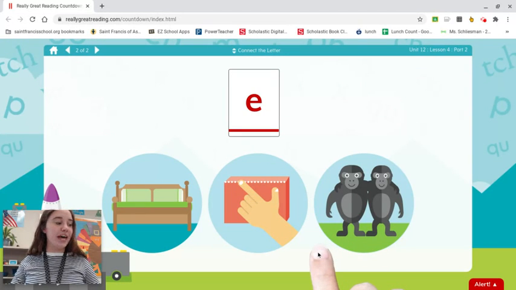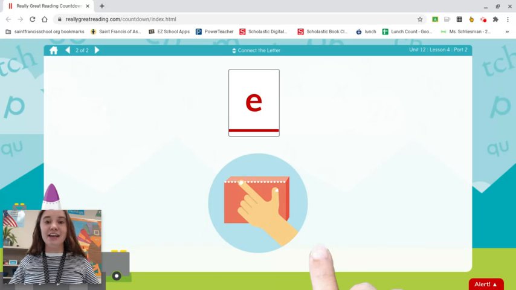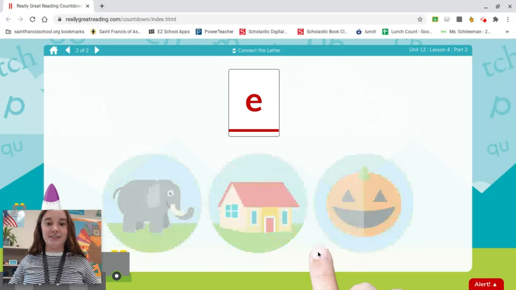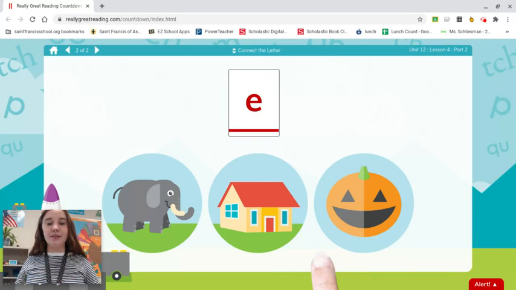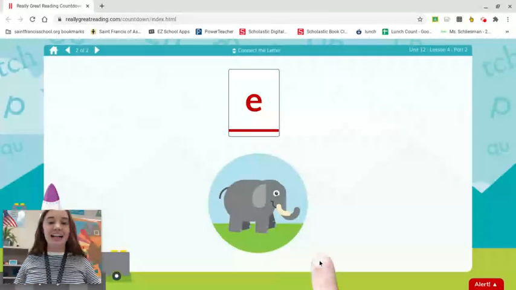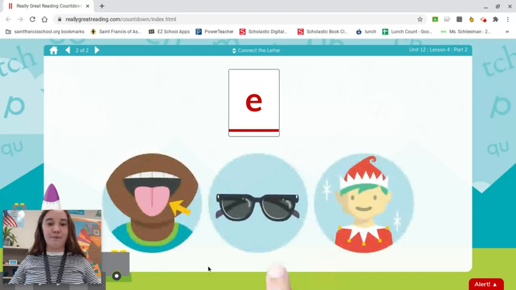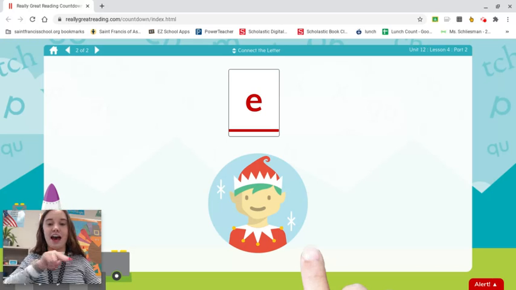Which one begins with eh? Edge. Edge begins with eh, so it starts with the letter E. Elephant, house, October. Which one begins with eh? Elephant. Elephant begins with eh, so it starts with the letter E. Tongue, sunglasses, elf. Which one begins with eh? Elf. Elf begins with eh, so it starts with the letter E.